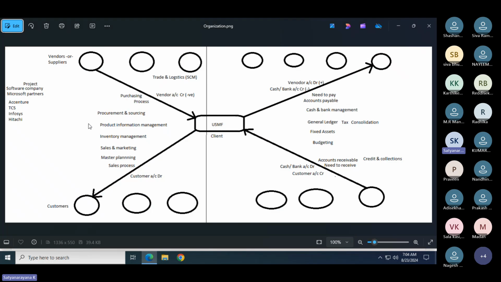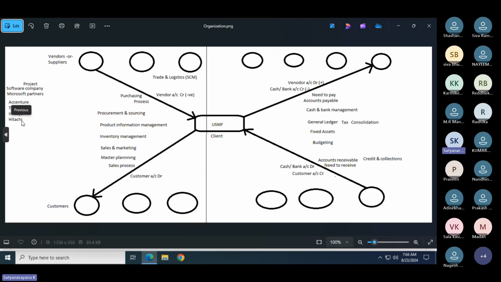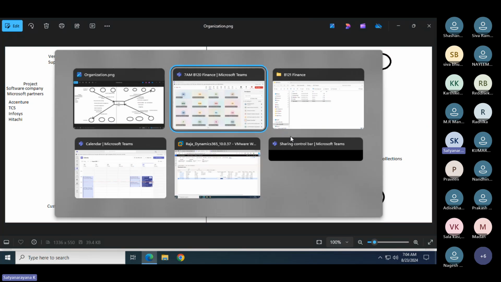Okay, fine. So you are going to join in a software company. That software company is called a Microsoft Partner Company, and you are working for a client on a project. What this client will do, they will purchase the material and they will sell the material. For the purchase, you need to pay money. For the sales, you need to collect money from the customer. So you need to understand vendor invoice, vendor payment, customer invoice, customer payment.